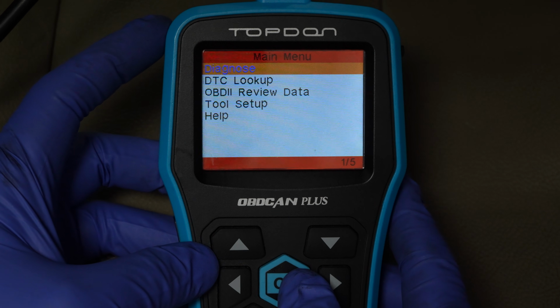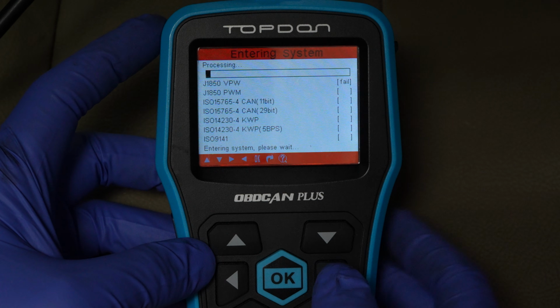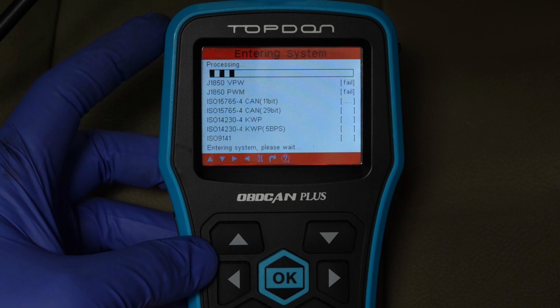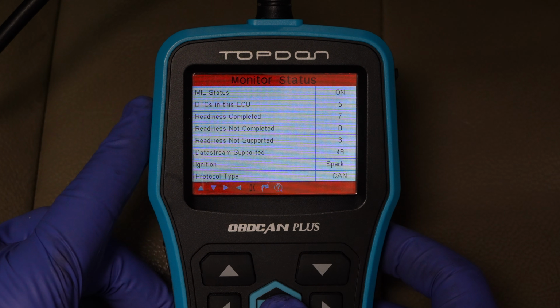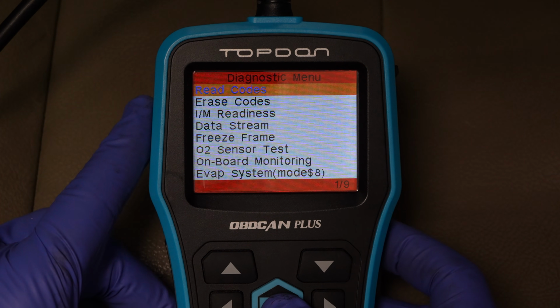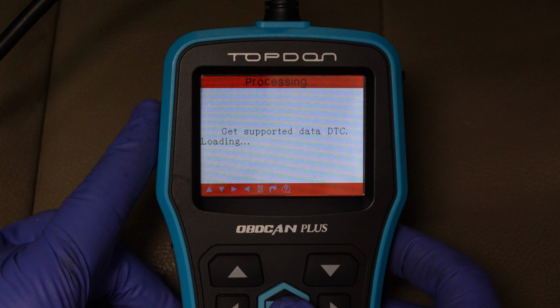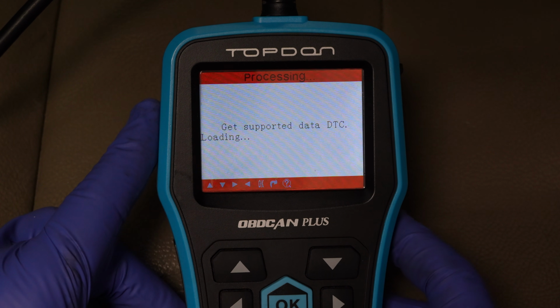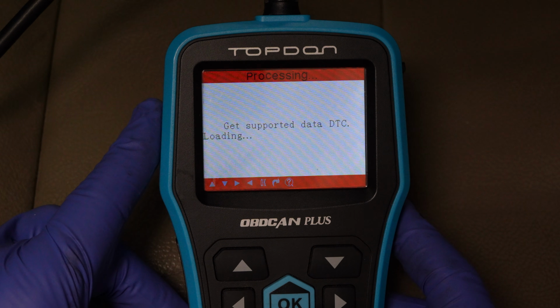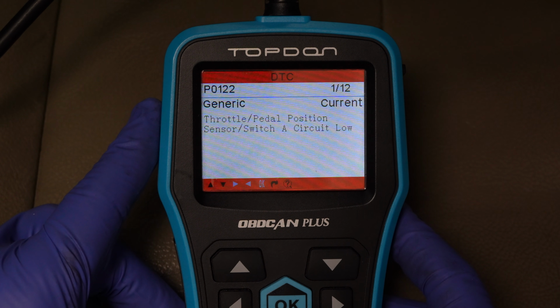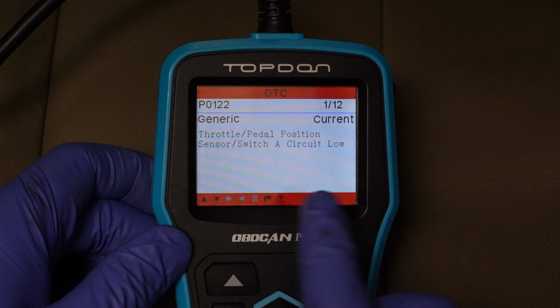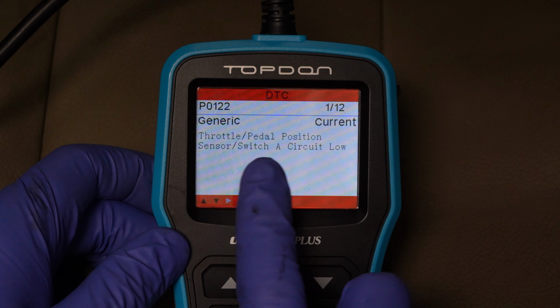So now with my scanner to life, we can click diagnose. It's going to sit here and enter the ECM. Just be patient. And then we're going to push OK. That all looks right. And then we're going to click read codes. And this is going to search throughout the computer inside of your car to learn what that check engine light is all about. So right here, throttle pedal position circuit A.